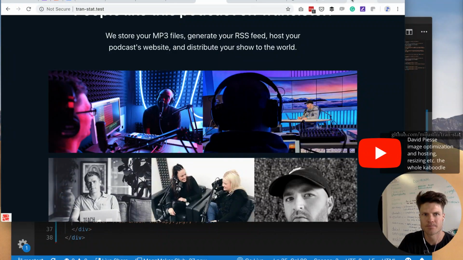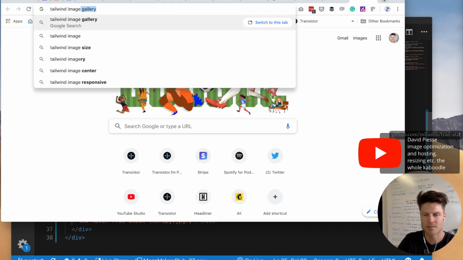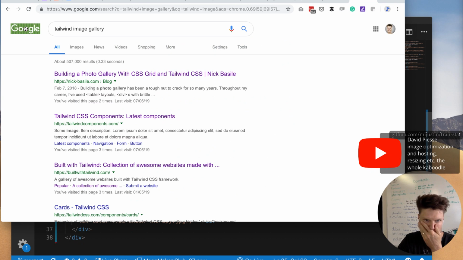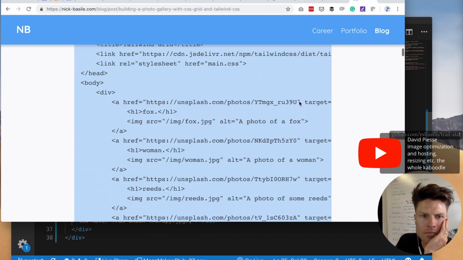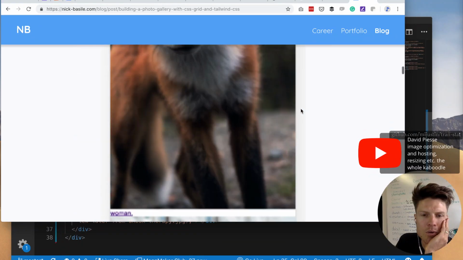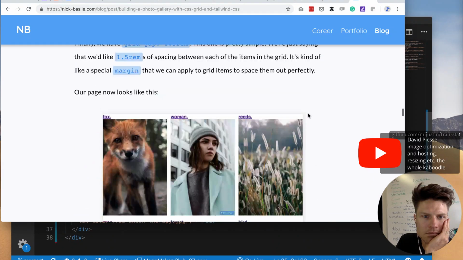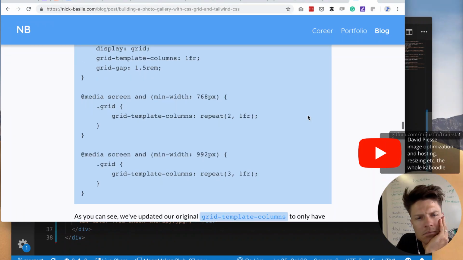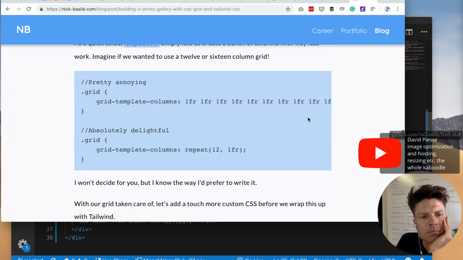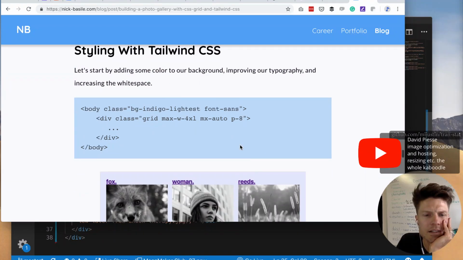And actually now I want to see what that Tailwind image gallery did. How is this? This doesn't look like styling with CSS. Okay.